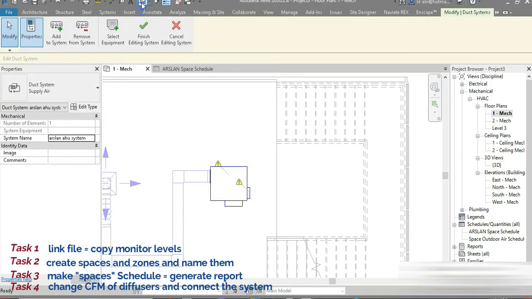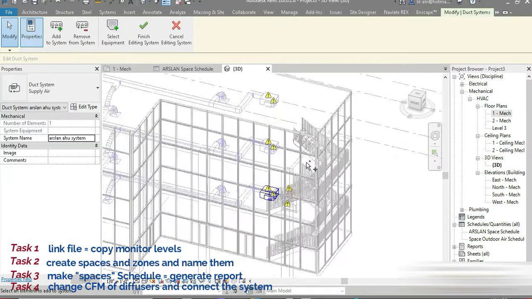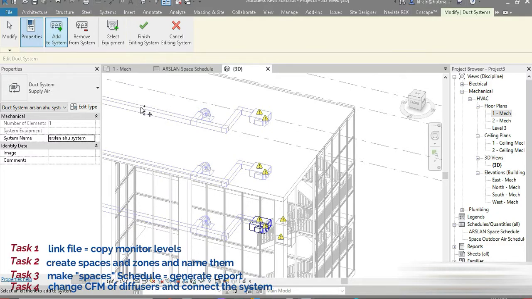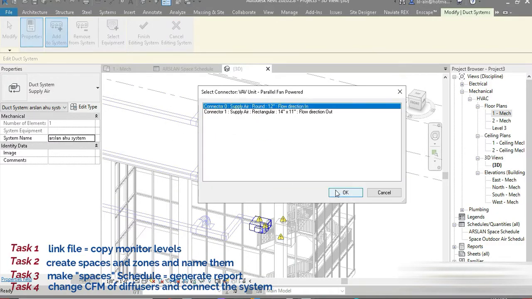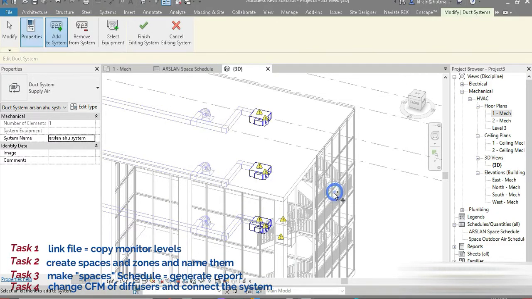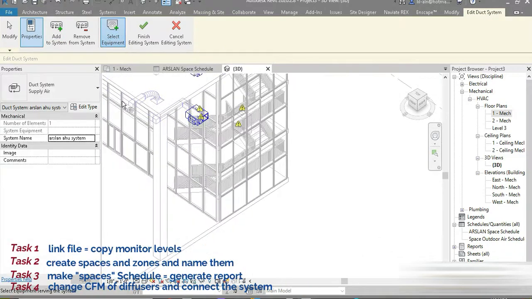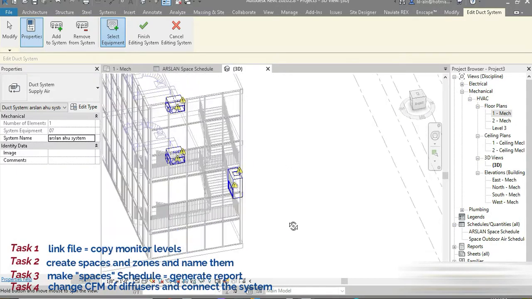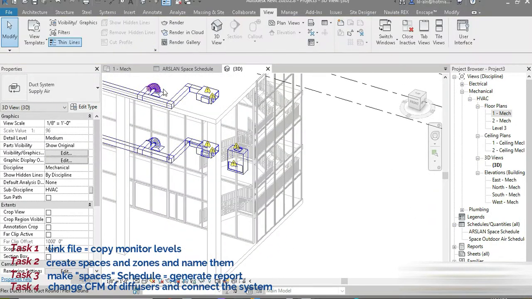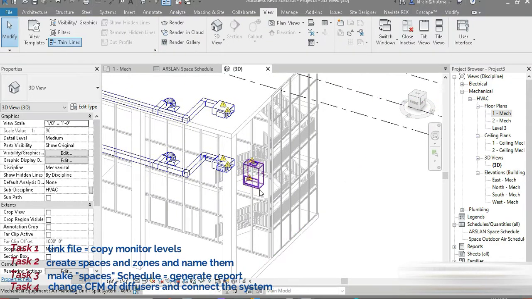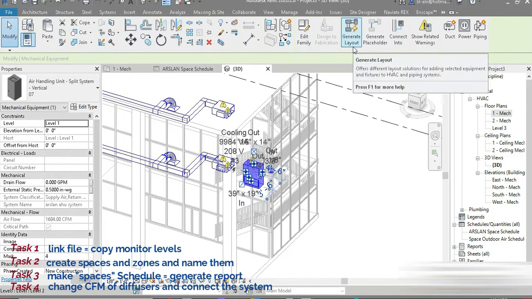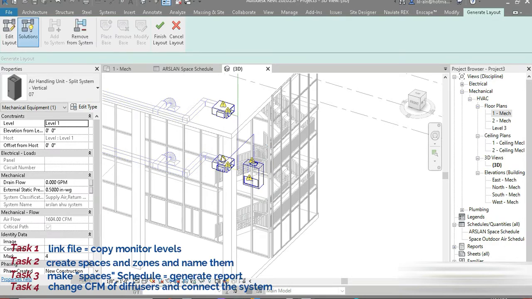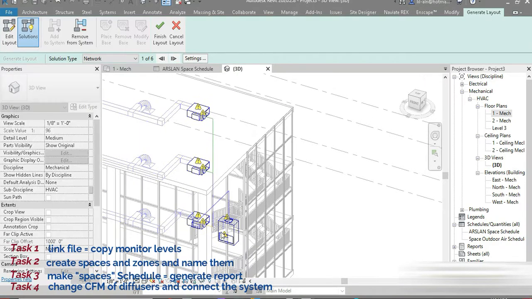So let's go to the 3D view right here. So this is the first one that is placed, right? And let's go to add equipment. Yes, we want the supply. Let's go to select equipment, and here's our main AHU. Okay, so once that is done, now click on that and let's go for generate layout. So it's going to generate a layout which is going to be connecting all the three VAVs, guys.